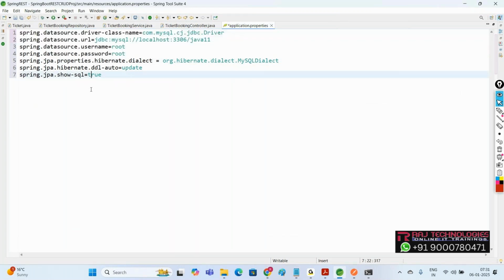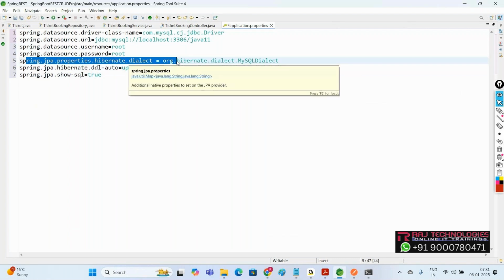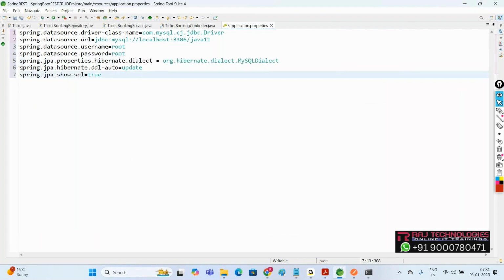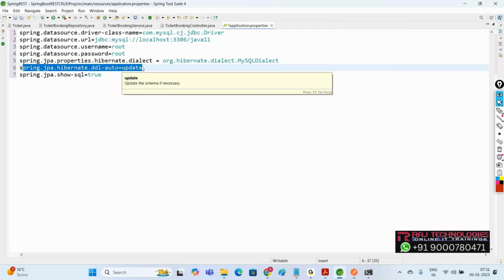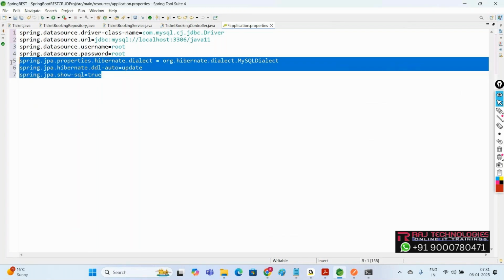The next one, Hibernate properties. spring.jpa.properties.hibernate.dialect. What is the dialect we are using? MySQL dialect. So what is the value? org.hibernate.dialect.MySQLDialect. Next one, spring.jpa.hibernate.ddl-auto is update. Why are we going with update? The table is already created, the ticket table. And spring.jpa.show-sql as true. So these are our Hibernate JPA properties, right?